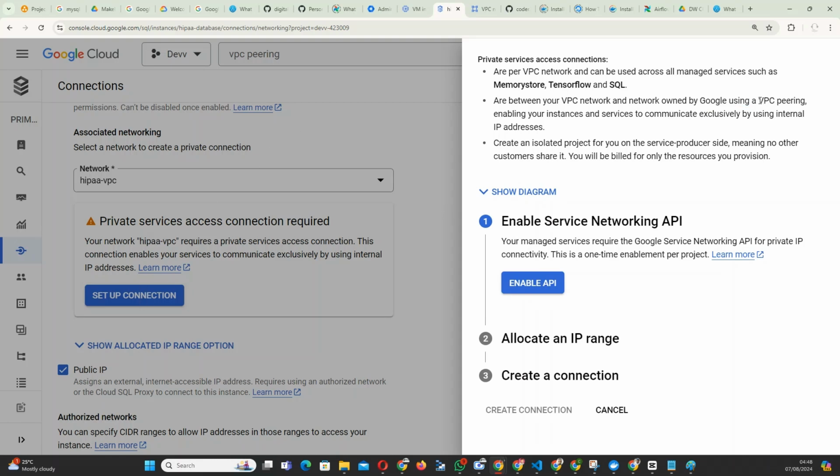You did not set up that database VPC. I repeat, you did not set up the VPC for this database. What you set up was your own backend VPC. So now, for you to enable private IP address on this database, Google will set up a VPC pairing between Google's own network and your own network, enabling your instance and services to communicate effectively by using internal IP addresses. They create an isolated project for you, so they're telling you just what to do.